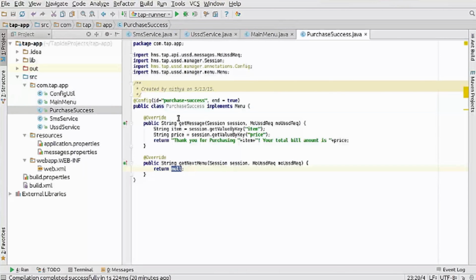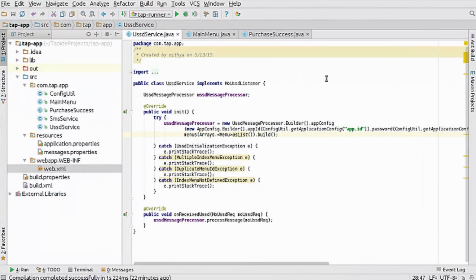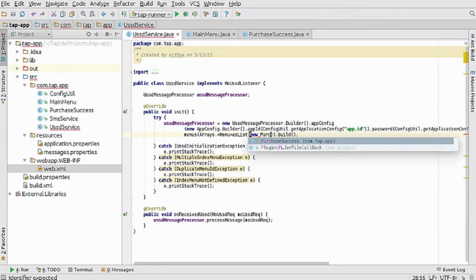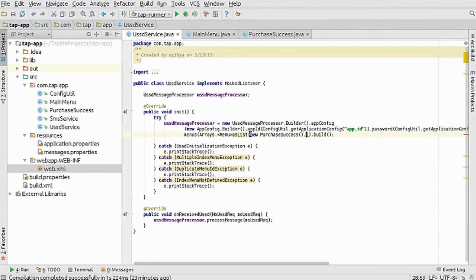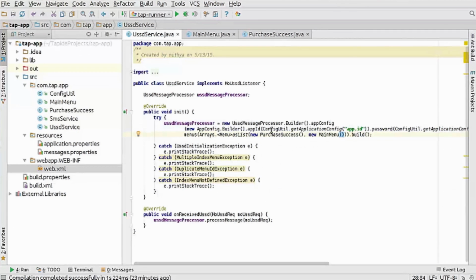So now I can test my application. To do so, we need to add these menus to the menus property in the USSD message processor. So it doesn't have to be in a particular order. I can add purchase success menu and then even my main menu. So now everything is in order.